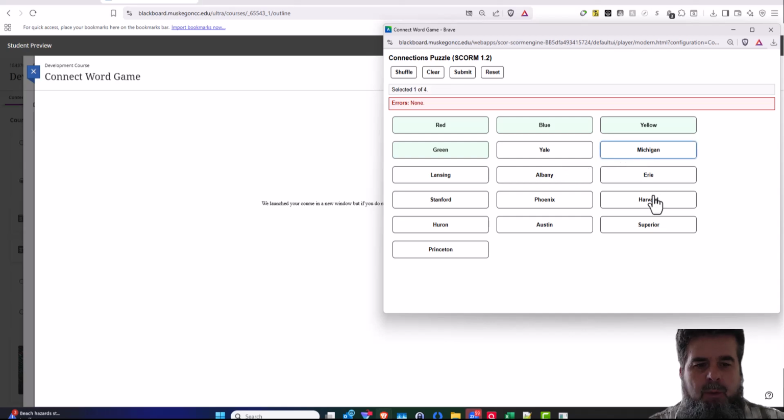We're going to look at Michigan, Erie, Huron, and Superior. Those are Great Lakes. And we're going to submit this, and it looks like we got those right. I'm going to do something incorrect here so you can see what happens. These do not really have the same type of connection. I hit submit, and it just doesn't let me go any further.